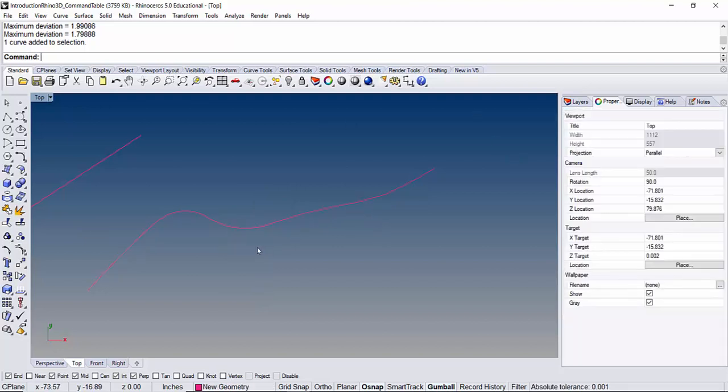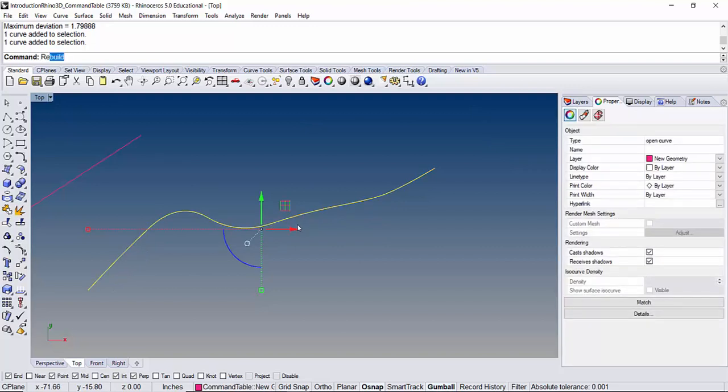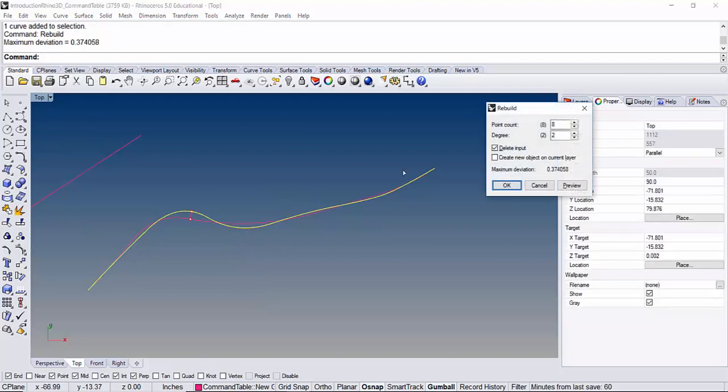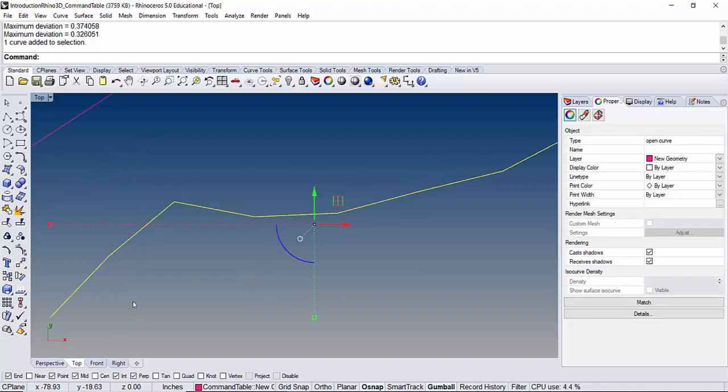Or you can go back. So for instance, the same rebuild curve, I'm going to rebuild it again. And this time, instead of 2-degree, I'm going to move it back to a 1-degree curve. Okay. So now it becomes more of a polyline, right? So you can begin to convert your curves back and forth.